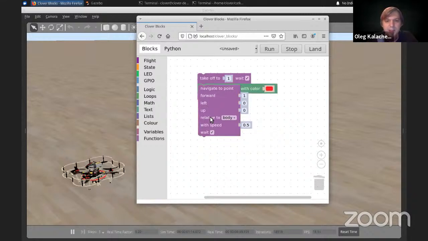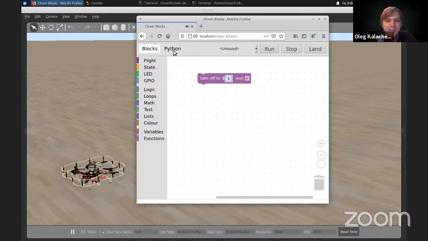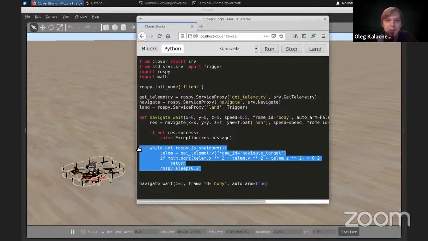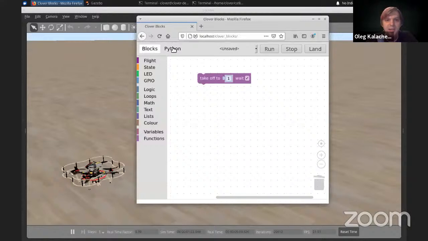For example, if I leave only the takeoff command, I see that this command calls the navigate wait function, and this function just calls the navigate service that I told you about before, and then it just waits until the drone reaches the target point. And this way we can allow the user to assemble very complex programs.